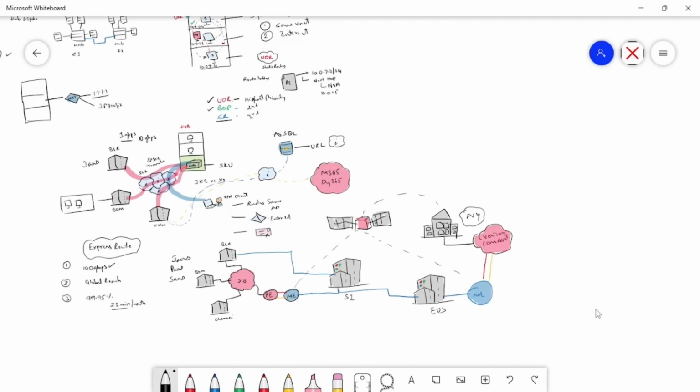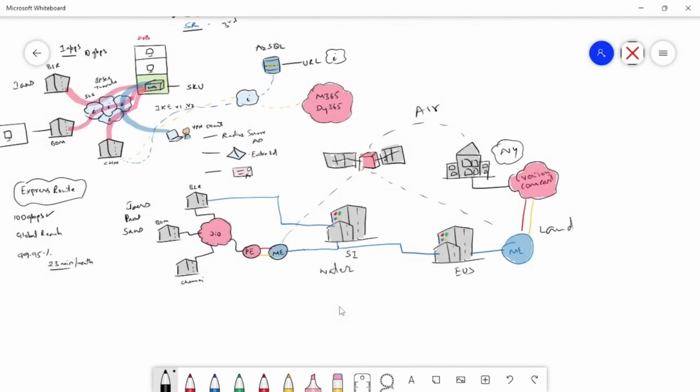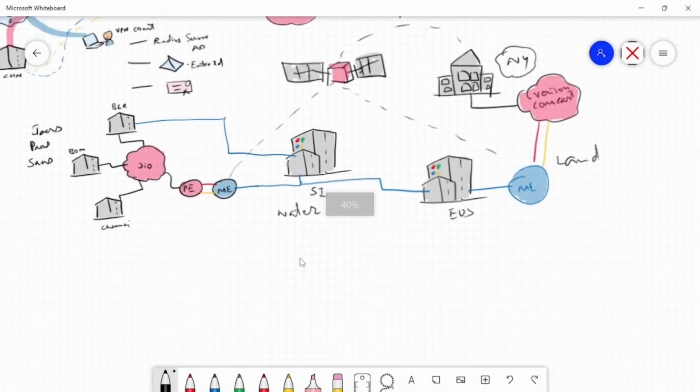Yeah. So this is through air, land, and water. You can have complete connectivity requirement met using ExpressRoute. Now, as I said, these ExpressRoute connections offer you extremely high bandwidth and global connectivity.